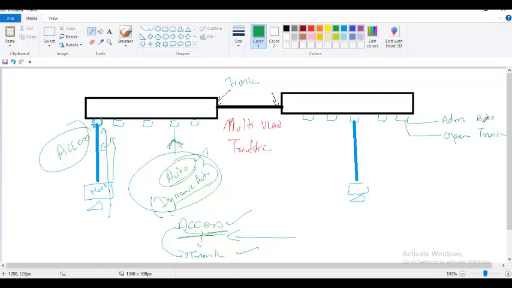If I don't want this port to be a trunk, whatsoever the negotiation comes, then what I have to do is change the admin mode to static access. I'm statically configuring access only from auto. I'm saying you should never become trunk. You should be an access port only.